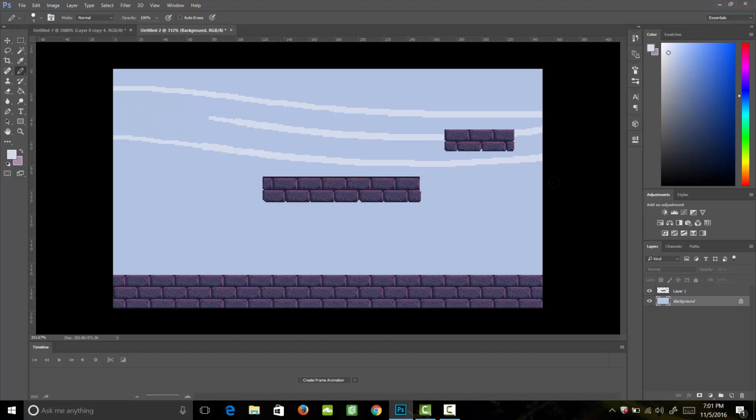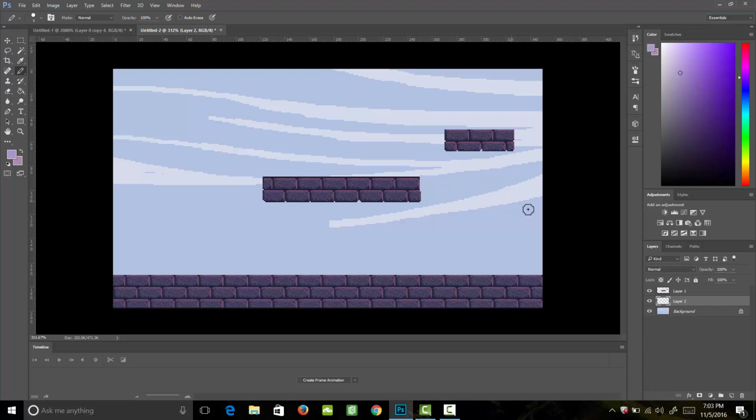Now, these clouds don't have to be perfect. Most of them aren't gonna be seen. They'll be covered by things on the background. But just get something in there that can represent clouds. Then we're going to add a new layer, and we can start painting in our mountains.